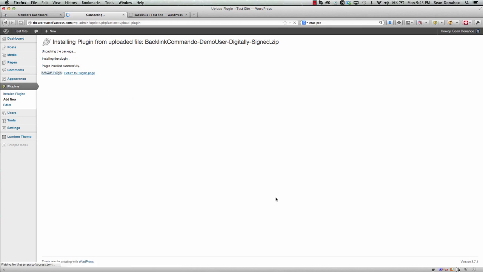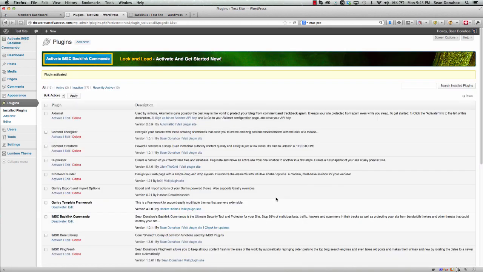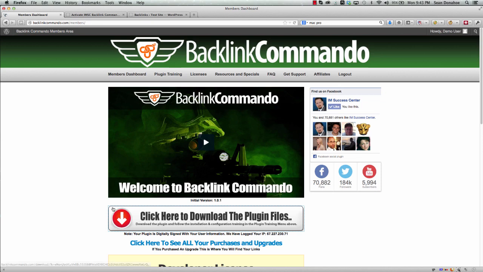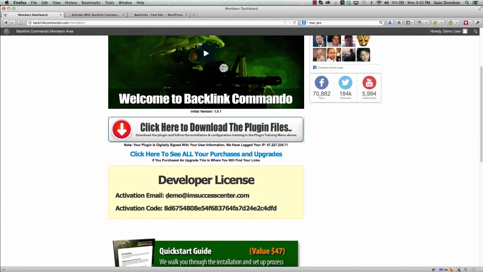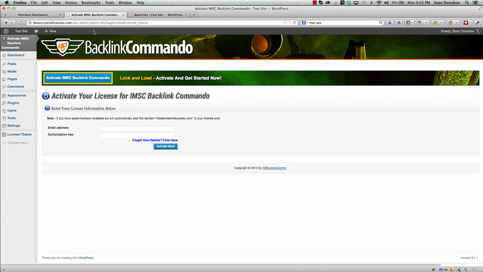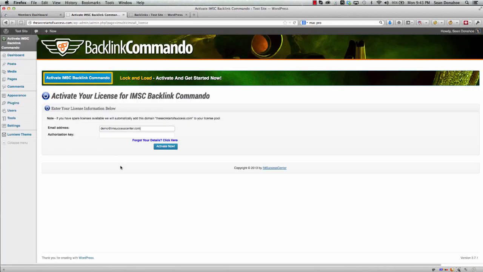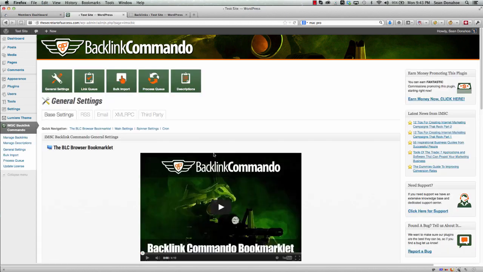Click on activate, and what will happen is you will get a little notice at the top of your screen that says, okay, now it's time to activate Backlink Commando, lock and load. So click on this. It'll take you over to the area to put in your username or your email address and authorization key, which we get right from here. In this case, I'll just grab that and put that there. Take out the space on the end because we don't need that. And then just grab the key. Put that in there, again, making sure there's no spaces, and then click Activate Now. That takes just a second, and there we go.